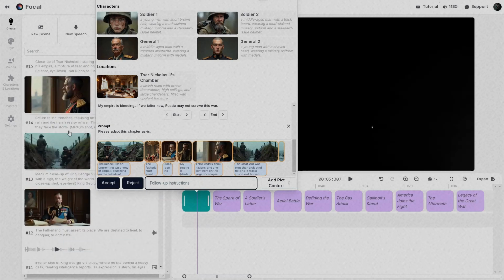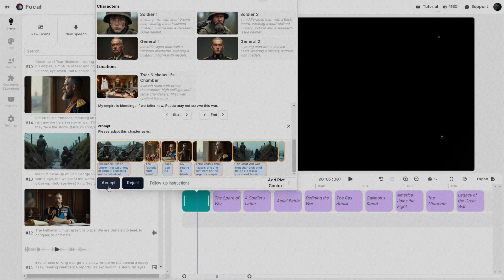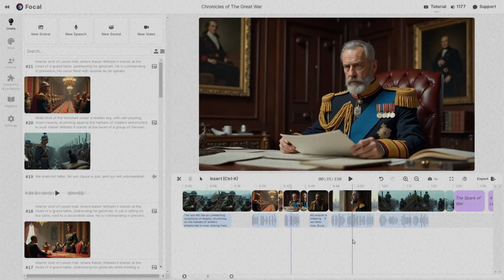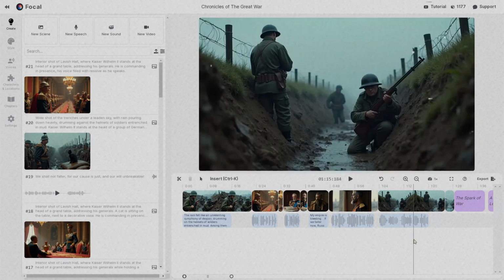You can drag and drop generated scenes and assets, rearrange them, or delete anything that doesn't fit. This visual editor is intuitive and gives users the power to move pieces around like a puzzle.